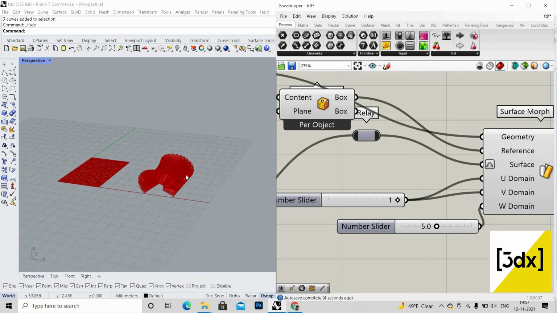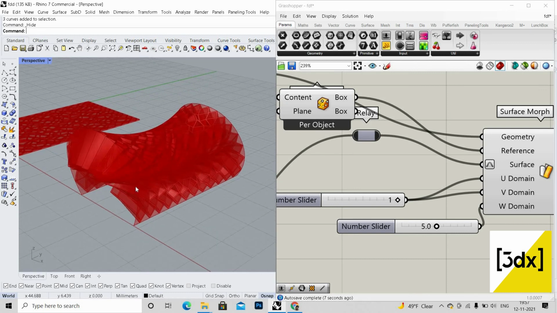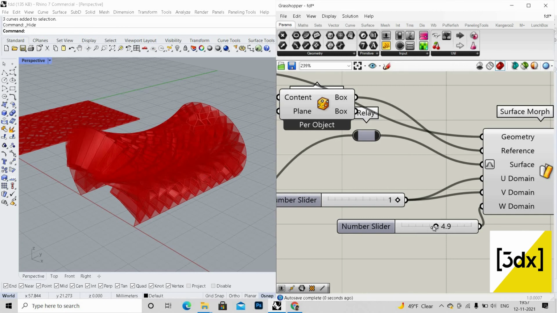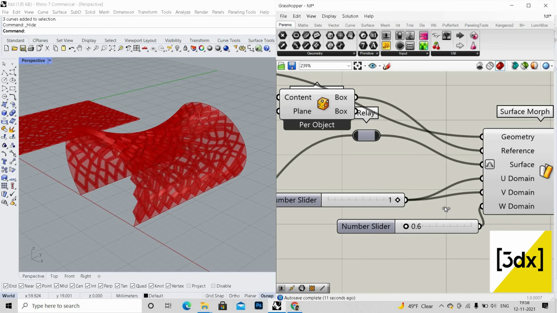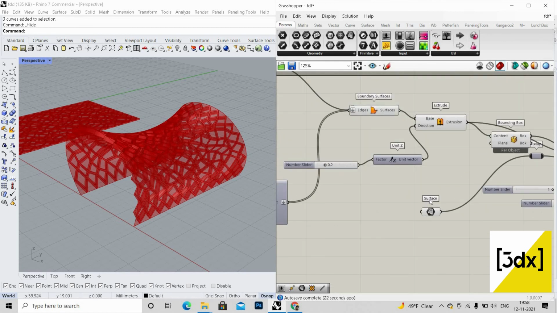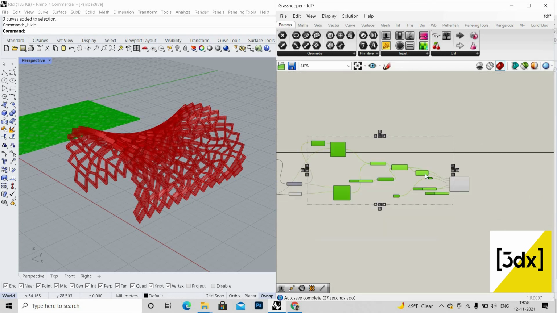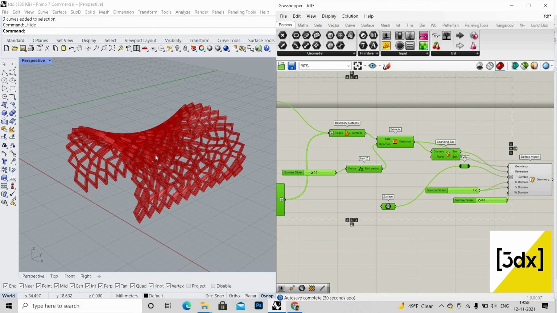Ta-da. So you can see the pattern is being placed. So I'm just reducing the surface, I mean the width of the domain, I mean the thickness. Okay, 0.75 is fine. So I'm just adding this. I'm just adding everything. So you can see.